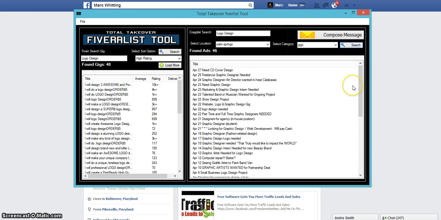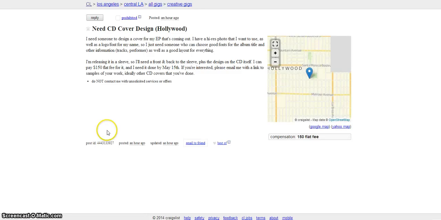So what it's done is gone into the Craigslist listing for Palm Springs, and look here, we got a guy who needs a CD cover design. All you do is click, and it's going to pull us over to the actual listing on Craigslist. You see how simple that was?